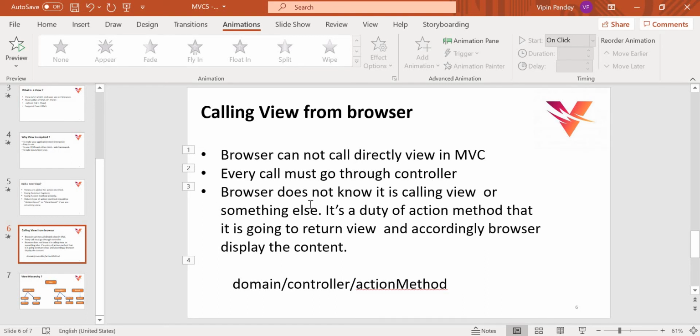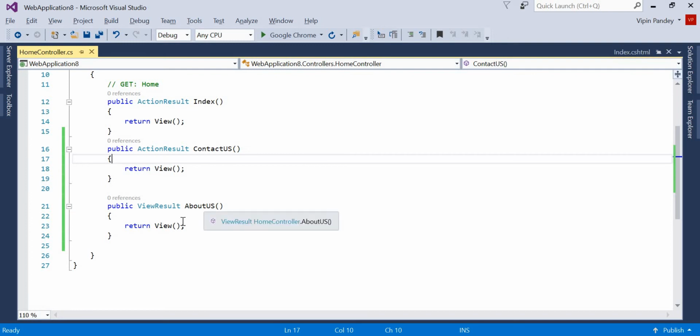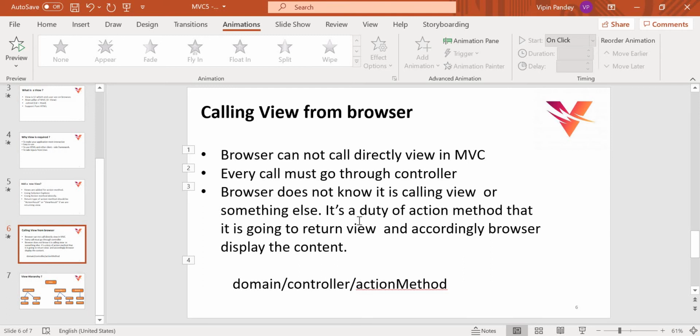Every call must go through the controller, as I already told you. The browser doesn't know whether it is calling a view or something else. So it is the duty of the action method to decide what it is going to return, as written over here. It is the duty of the action method to return the view, and accordingly the browser displays the content. And that's the way of calling the controller and action method name from the browser, right?